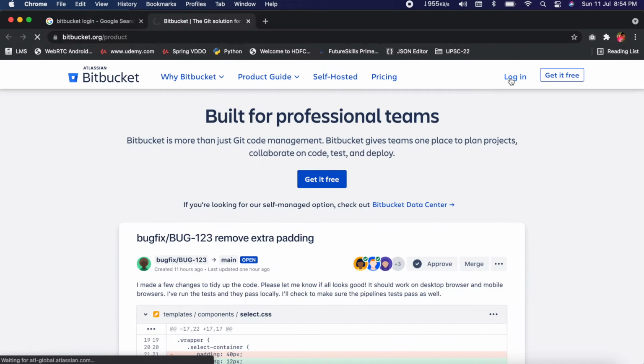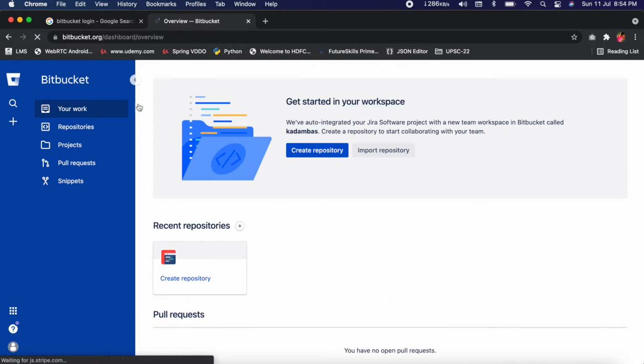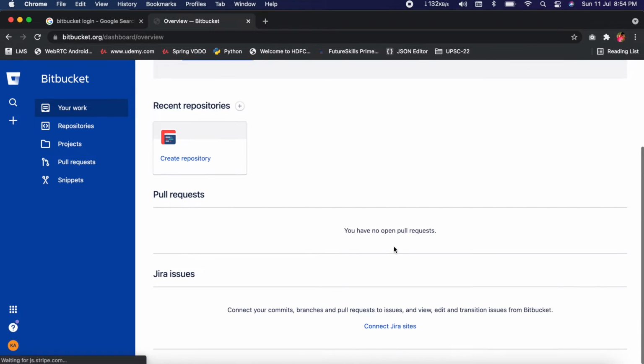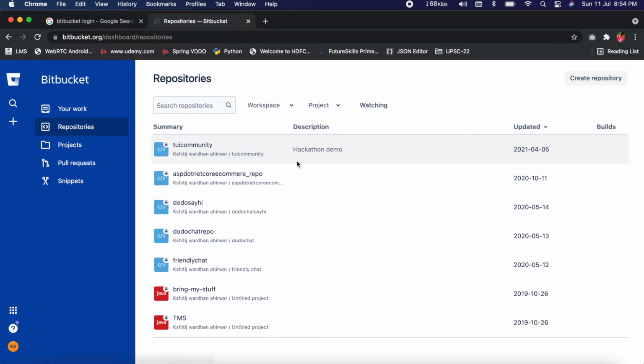Here you can click on this login. I have already logged in with my credentials, so it is coming here. You can see there are a few tabs over here. Just click on this repository.